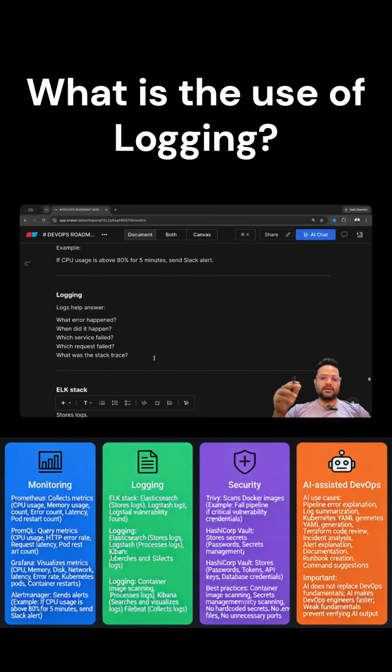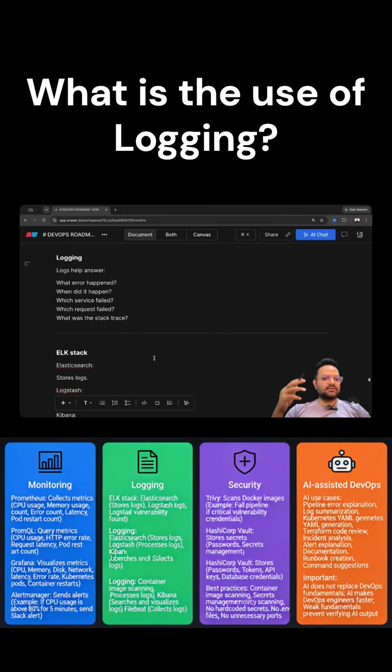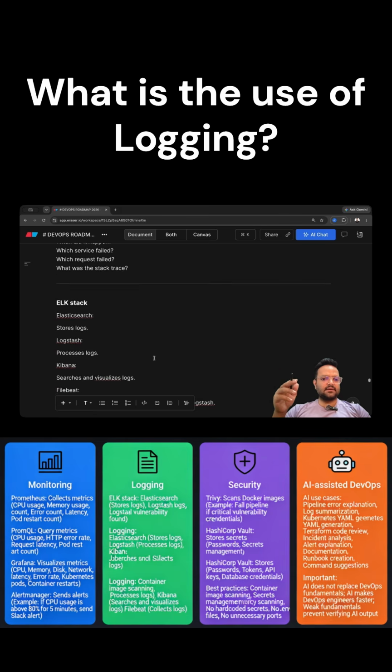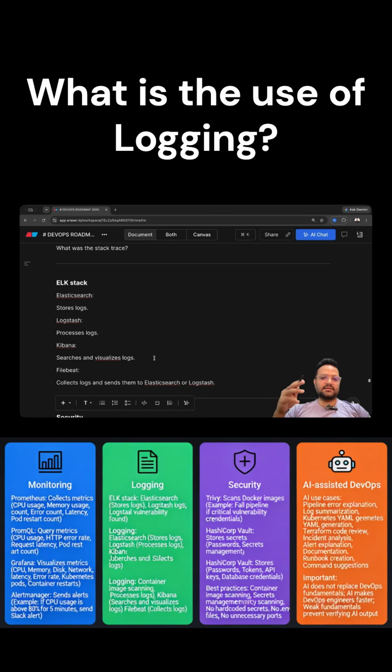Next is logging. Logging simply helps to tell you what error happened, when did it happen, which service failed, which request failed, like that. And next is the ELK stack. ELK is simply Elasticsearch, Logstash, Kibana. In simple terms, Elasticsearch stores the logs, Logstash processes that log, and Kibana visualizes that log on the dashboard.